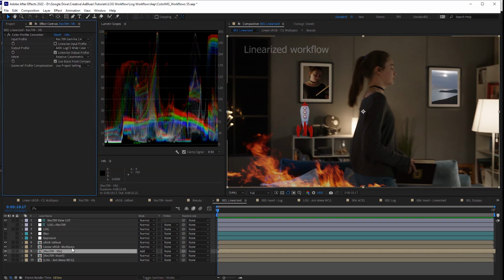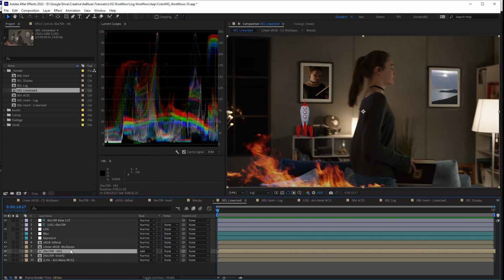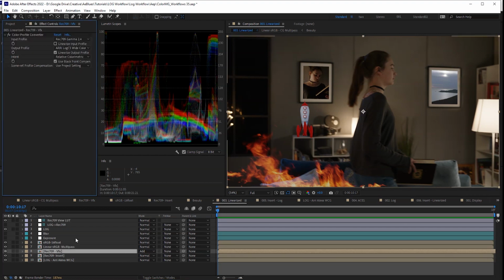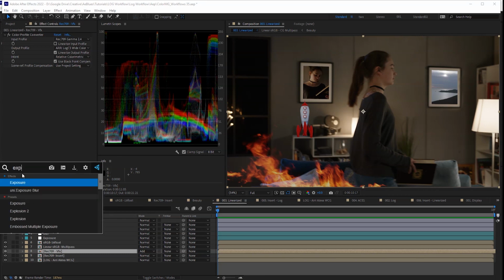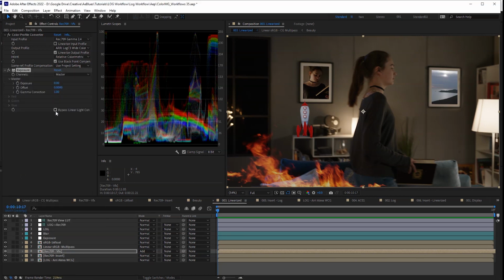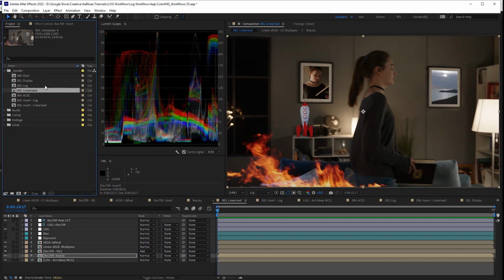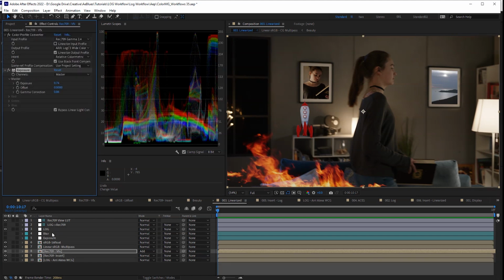Now, how the tone mapping affects your textures is not necessarily a bad thing, but if you want, you can adjust that by applying exposure. Don't forget to check this. And add more exposure to the fire and also to the insert, or play with the gamma to get a better result. Let's see other effects.